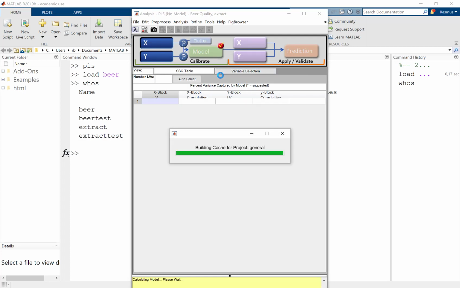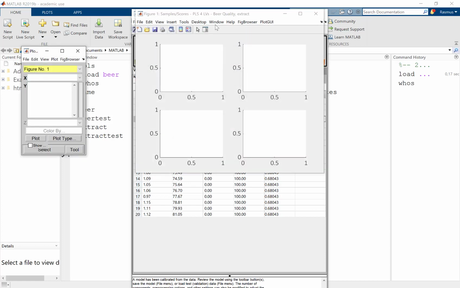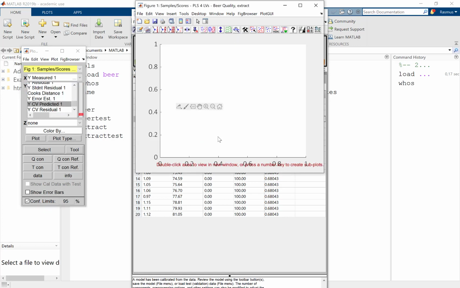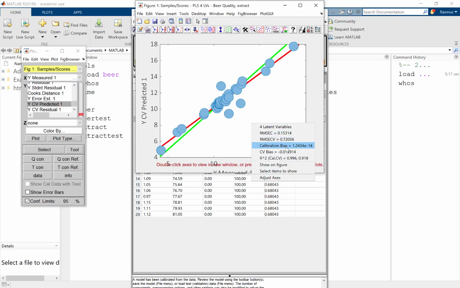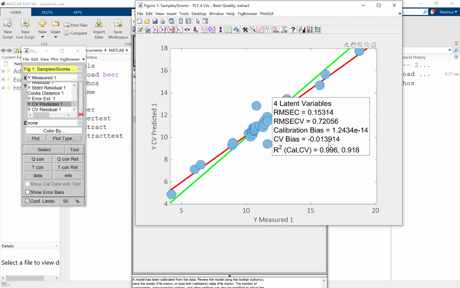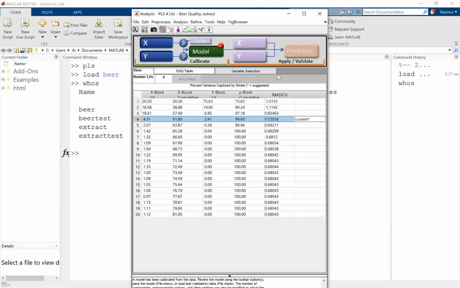Now, if I build a model, do 4, 5, or 6 components, I get fair predictions, as we already saw. Let me enlarge this one. So an error of about 0.7. The RMSEC is much lower, clearly indicating some kind of overfit. Could also be weird outliers or something, but in this case indeed, it is overfit.